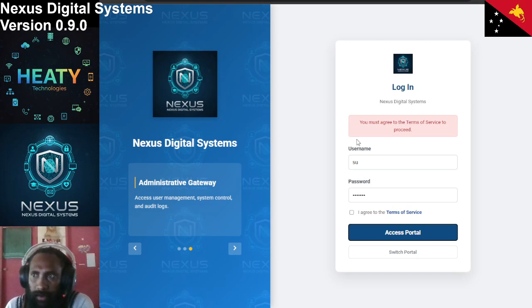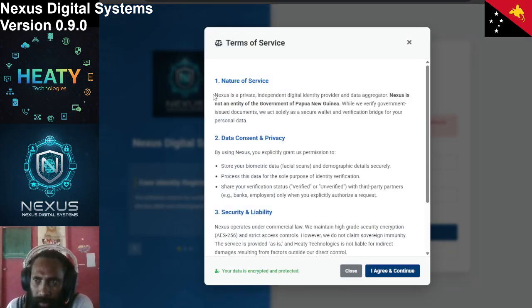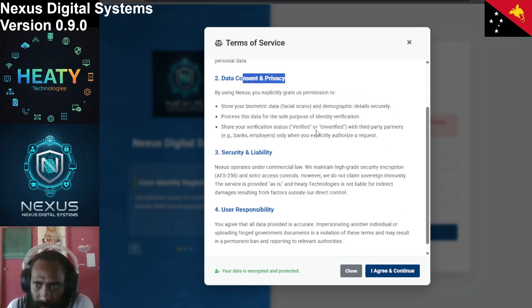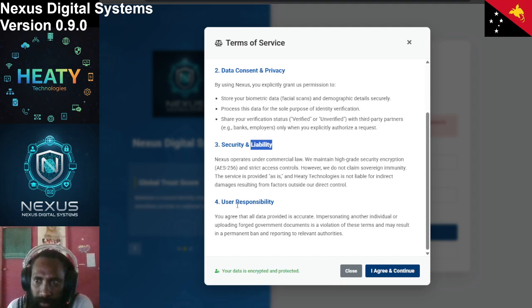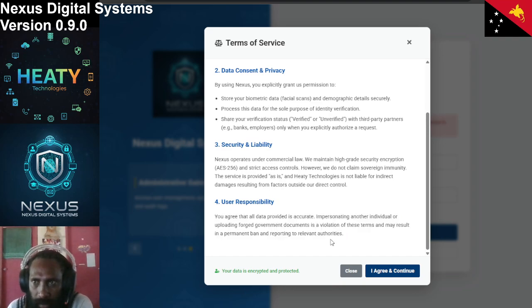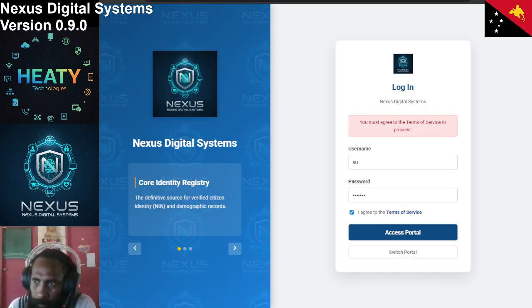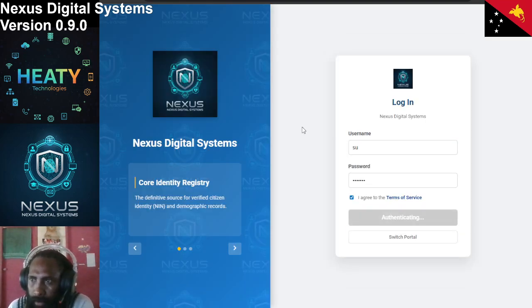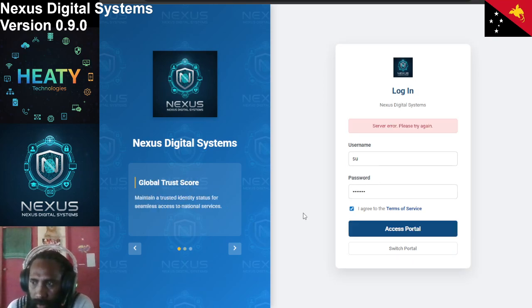So here we cannot log in, we have to agree to the terms of service. So nature of service, data consent, security liability, user responsibility. This is something that you have to take note of when you are using, especially the Nexus Digital System. So yeah, let's log in.